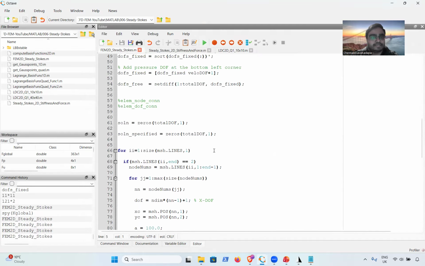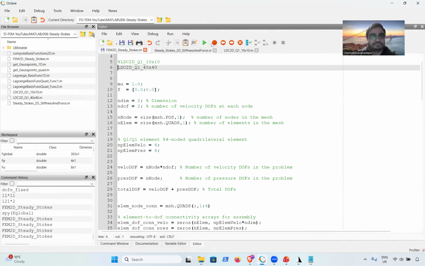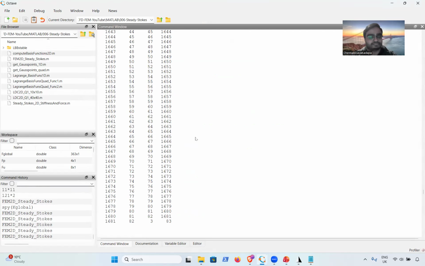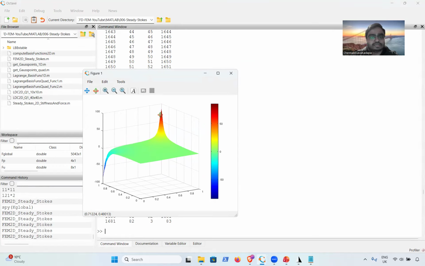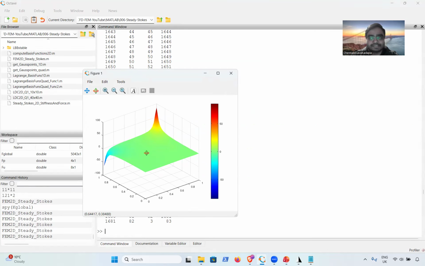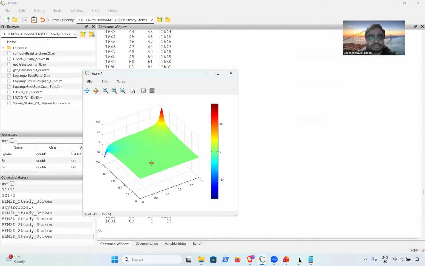Okay, and if I use a finer mesh, it should still work. So yeah, the pressure profile is still smooth. Of course, the values get bigger because at the corners we have a singularity. That means the theoretical value is infinite. So as we refine the mesh, the value keeps getting bigger and bigger. But the good thing is the pressure profile is smooth. That is, it is free from spurious oscillations.